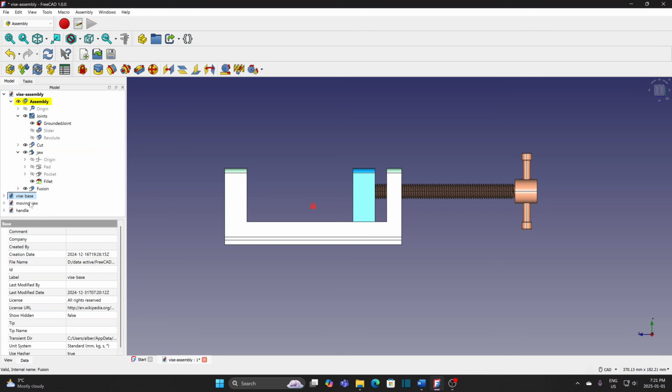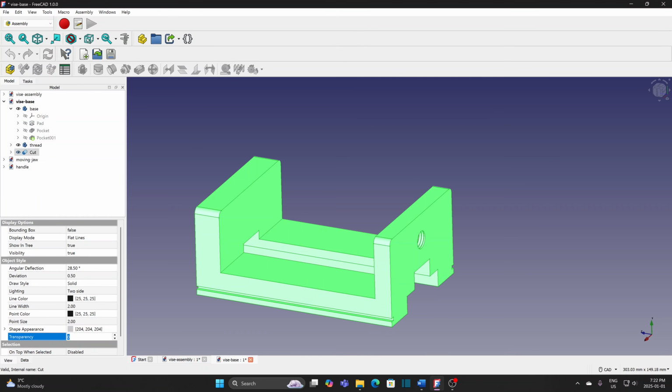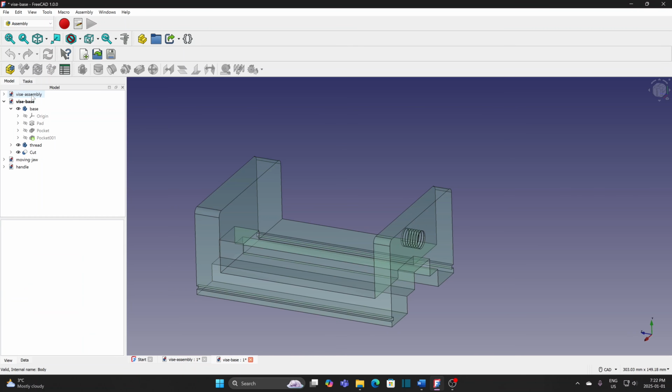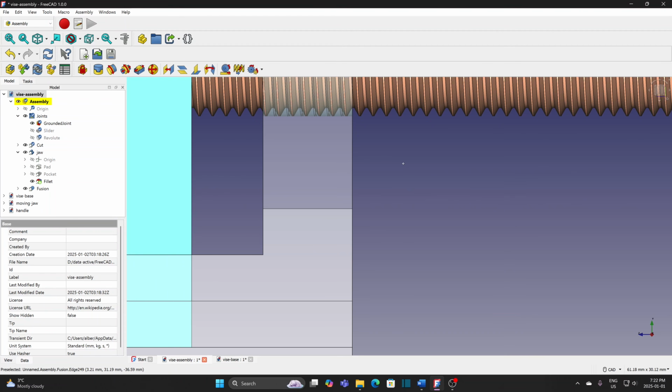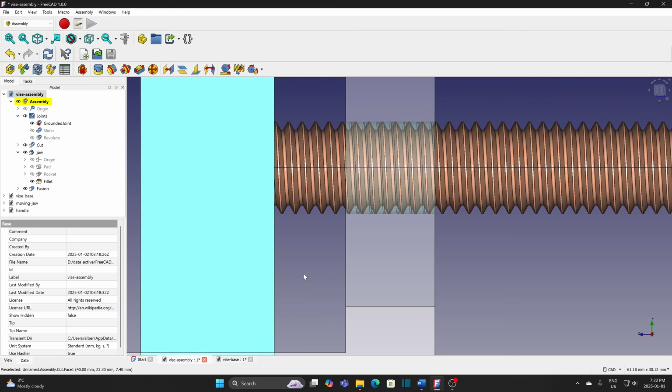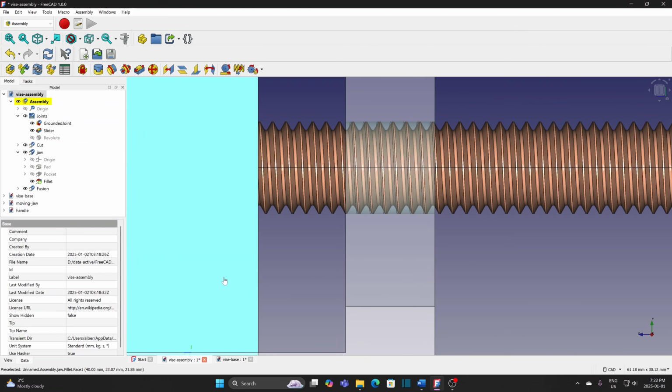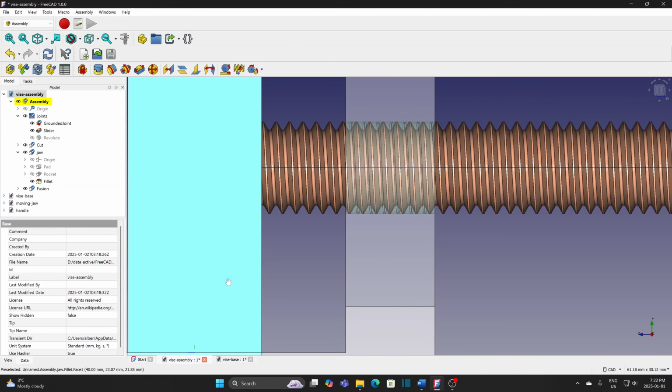Go to the item vice base, select Cut, and change the transparency to 80. Go back to the assembly. Move the jaw so the thread of the pipe mesh with the threaded hole at the base.